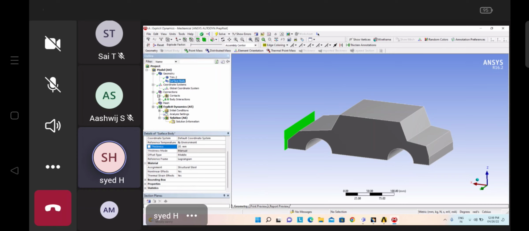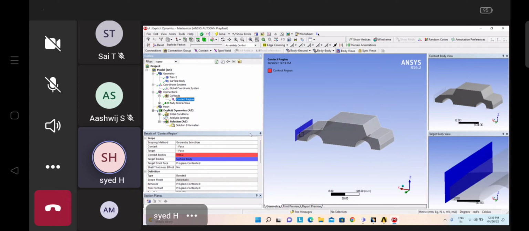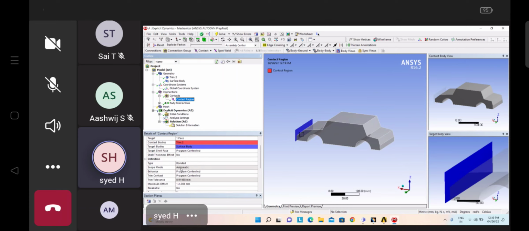Connections will be contact region, but here it should not be bonded. If you click on contact region, you can find different types of connections. Bonded means it is a kind of welding, like two bodies are welded; in that case you can take bonded. But these two are not bonded. They are separate bodies, and one is getting crashed into the other.